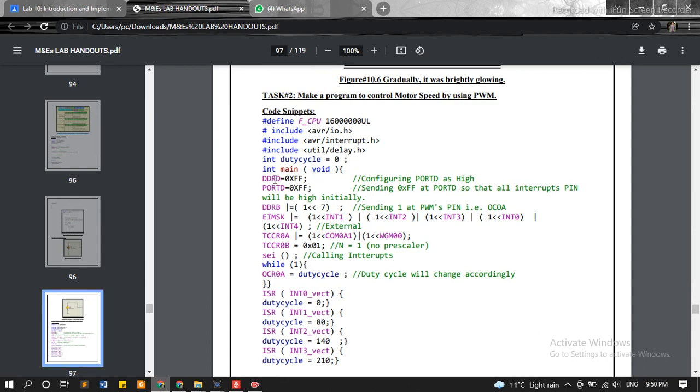In the first line, DDRD = 0xFF, we configure port D as output. It shows all of port D as high, and here we send 0xFF at port D, so all the interrupt pins will be high initially.